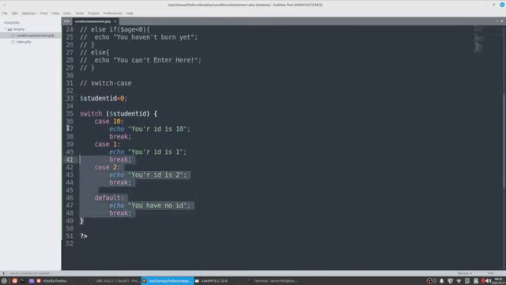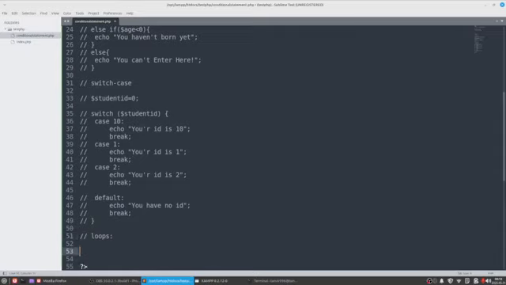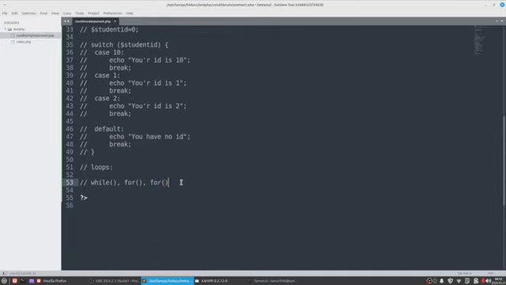Now let's comment it out. Now let's go for loops. We have loops like while, we have for loop, and we have foreach. We'll talk about everything, and let's say we'll talk about while loop at first.